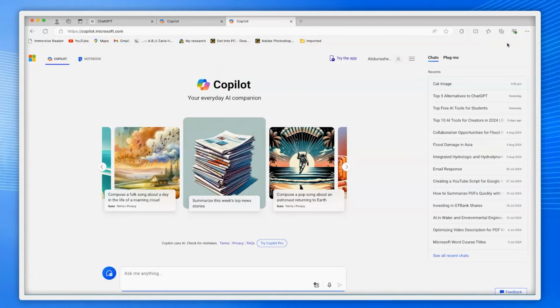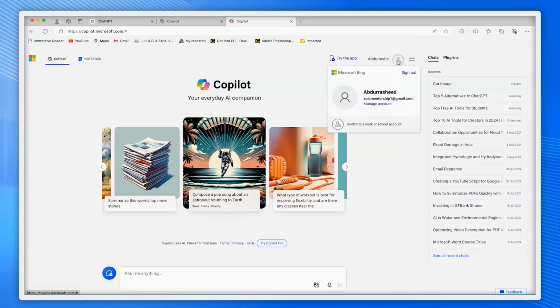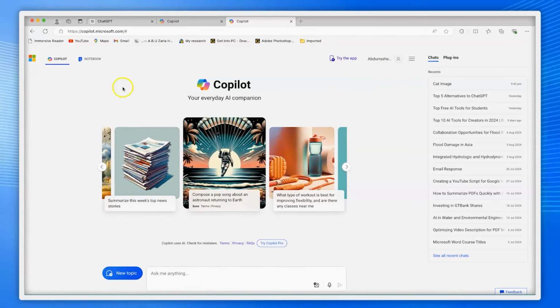If you don't have a Microsoft account, it is very easy to create. It is free to create. You can just log in with any of your email addresses and it's going to bring you over here. Now, this is the platform of Copilot. The first thing you need to notice is that the look is somewhat similar to that of ChatGPT, in that you have the chat area over here.